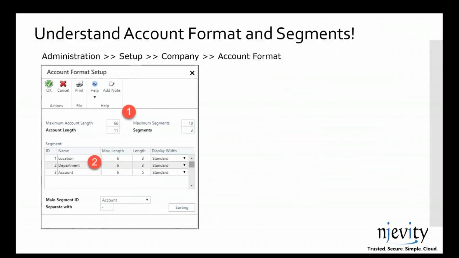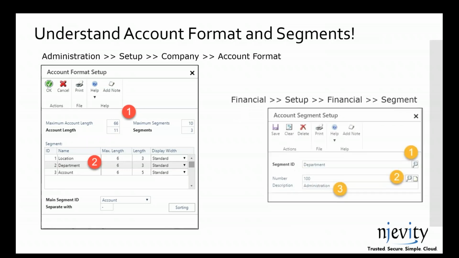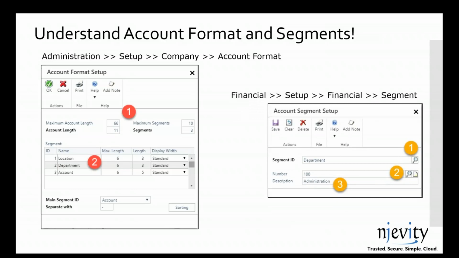Now, I want to talk about the account format structure. You also want to know your account format structure. And in the world of GP, it could vary from business to business. You could have up to 10 segments. They could have up to 66 characters. So on the slide deck, I point out where that is. And you want to know what each segment represents if you have segments. We also have the ability to name our segments in GP. And I put the link to naming the segment there.